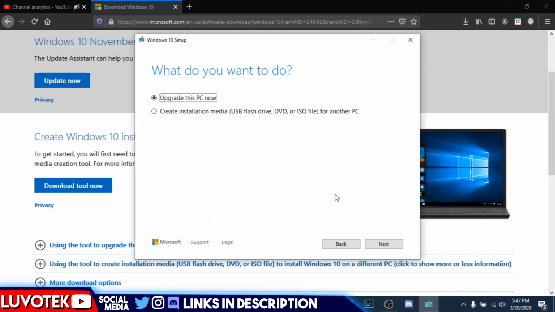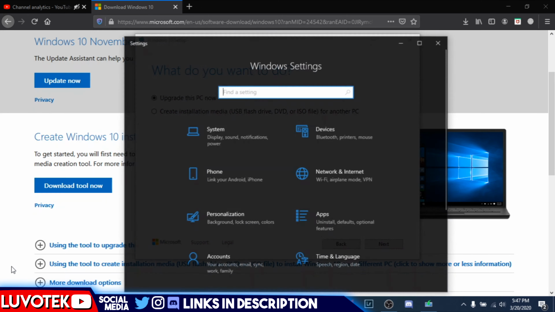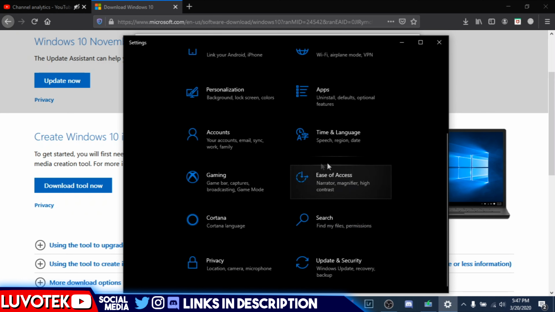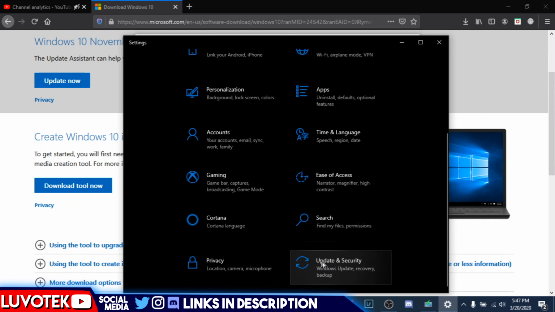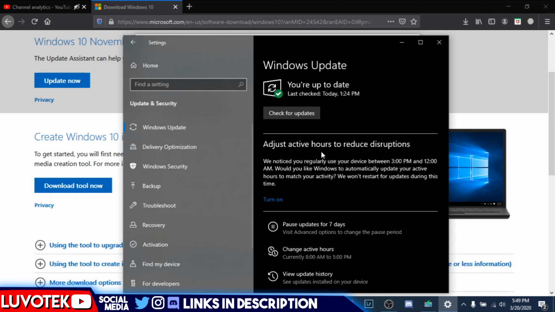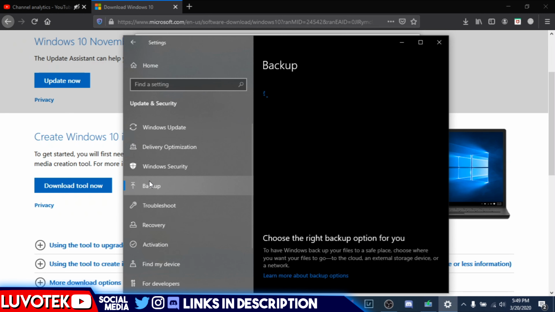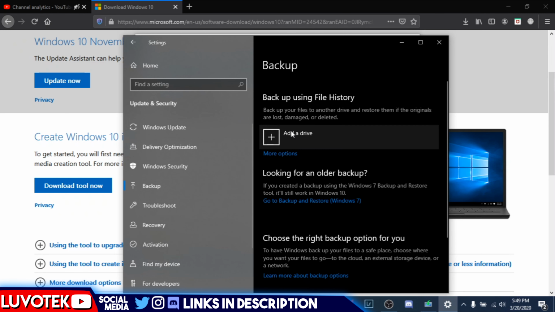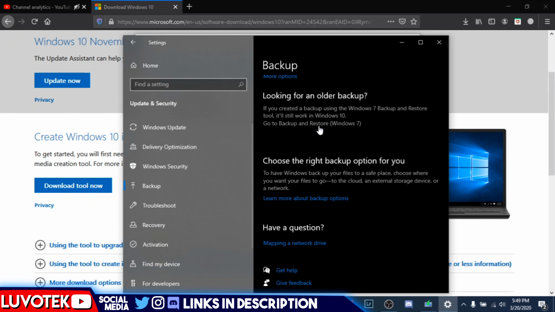Alright, but before installing the Windows 10 setup, just make sure that you have backed up all your applications and files. For that, I recommend you go to your settings right here, scroll down, and go to Update and Security. Click on that. Then go to the backup option right here, click on that, connect an external hard drive, and you can back up all your important files onto that hard drive. Once your Windows 10 installation has finished, you can go to backup and restore, and you'll get all your files and applications back.